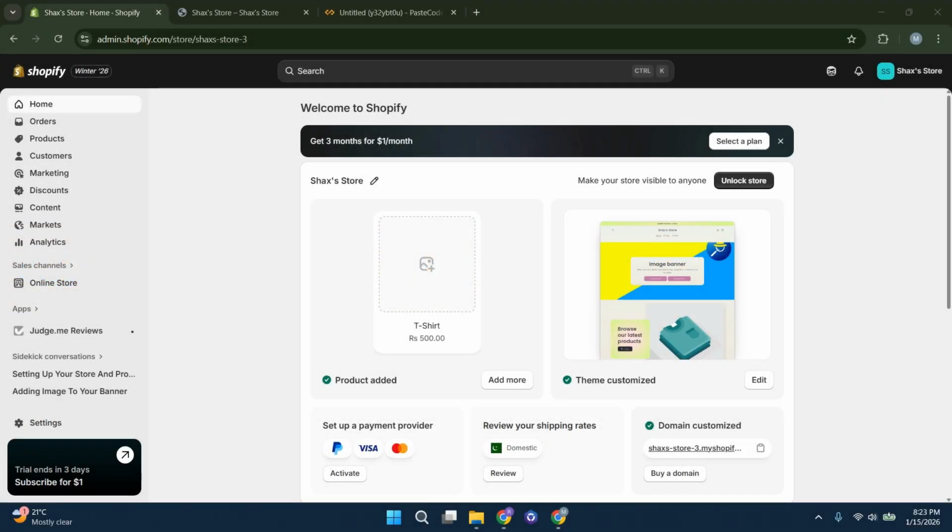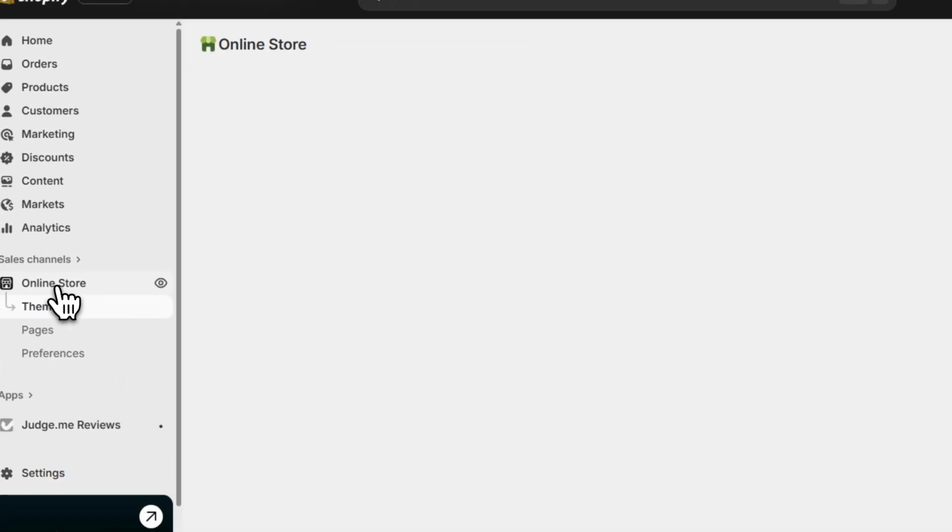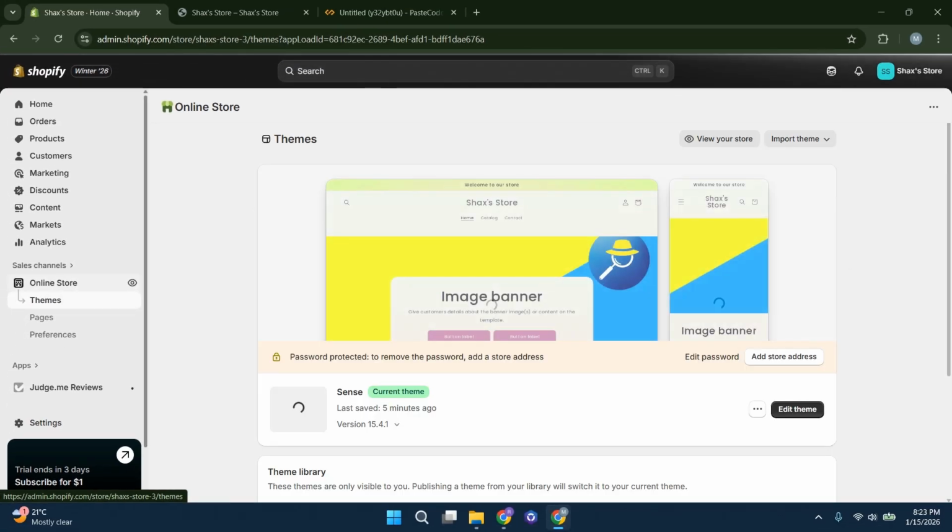First of all, open your Shopify store and log in using your account credentials. Once you're logged in, you'll see your Shopify dashboard. From here, click on Online Store under the Sales Channel section. After that, you'll be redirected to the Themes page.